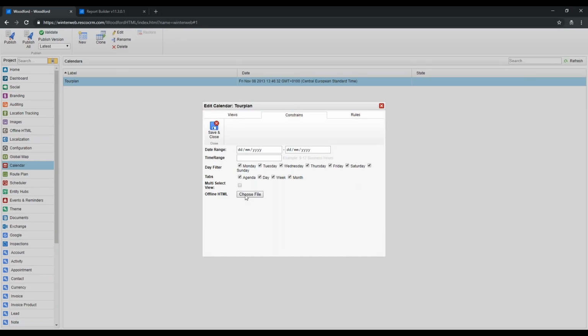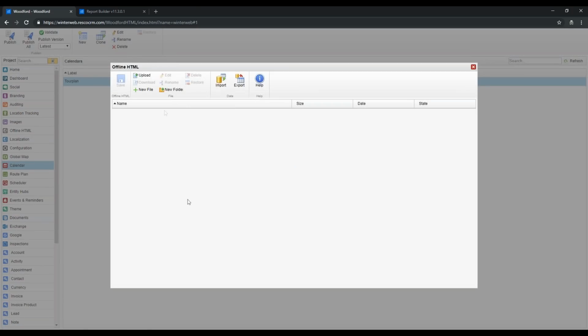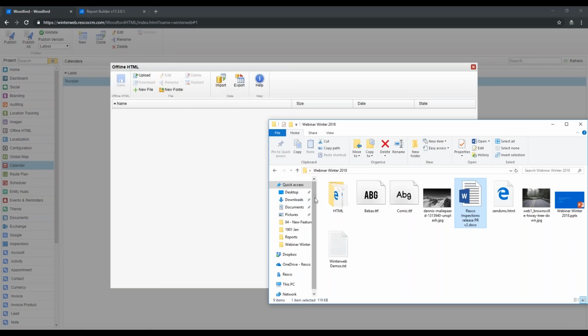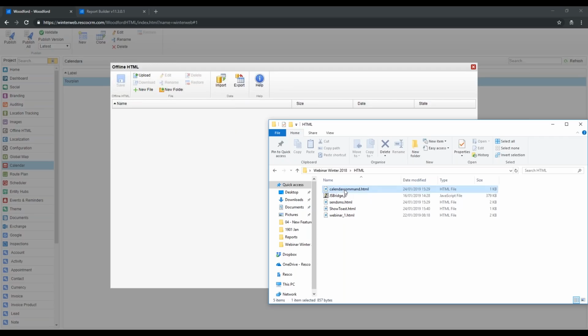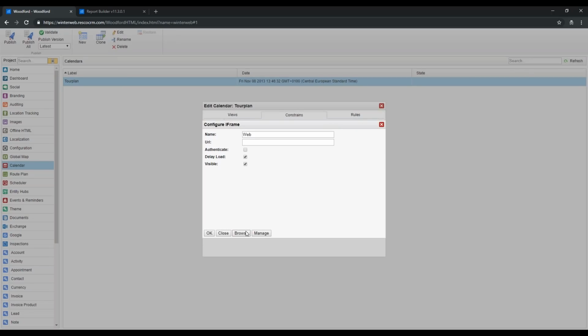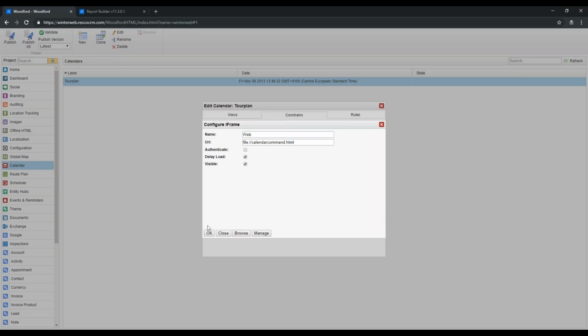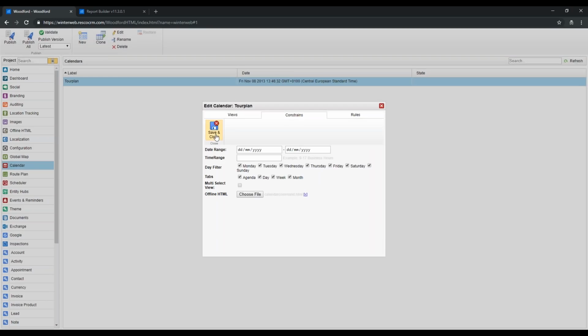It's in the constraints. I can choose the file here, but I forgot to put my files into the offline HTML folder first, right? That's not a problem anymore. I can just hit manage and start adding my files in there. So I'll go in here, open the HTML section, use calendar command, JavaScript Bridge, and show toast, and just drag the files in there. Save, close, and now I can just browse my calendar command file from there. And I'm finished with the setup of the tour plan.